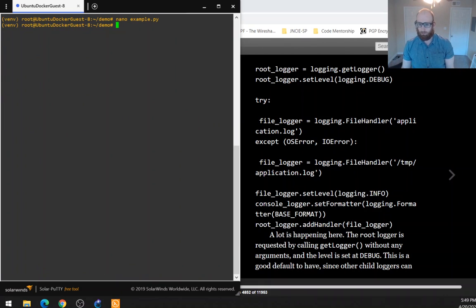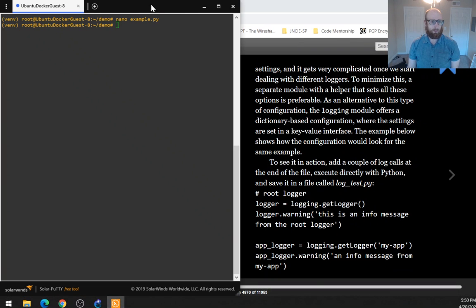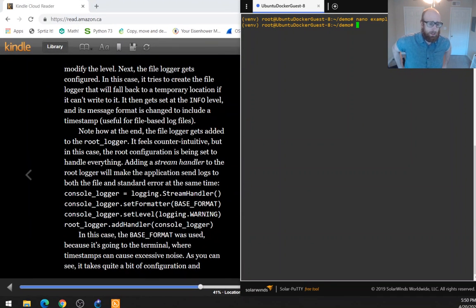Okay, a lot is happening here. The root logger is requested by calling get logger without any arguments, and the level is set at debug. This is a good default to have since other child loggers can modify the level. Next, the file logger gets configured. In this case, it tries to create the file logger that will fall back to a temporary location if it can't write to it. It then gets set at the info level, and its message format is changed to include a timestamp, useful for file-based log files. Note how at the end, the file logger gets added to the root logger. It feels counterintuitive, but in this case, the root configuration is being set to handle everything.